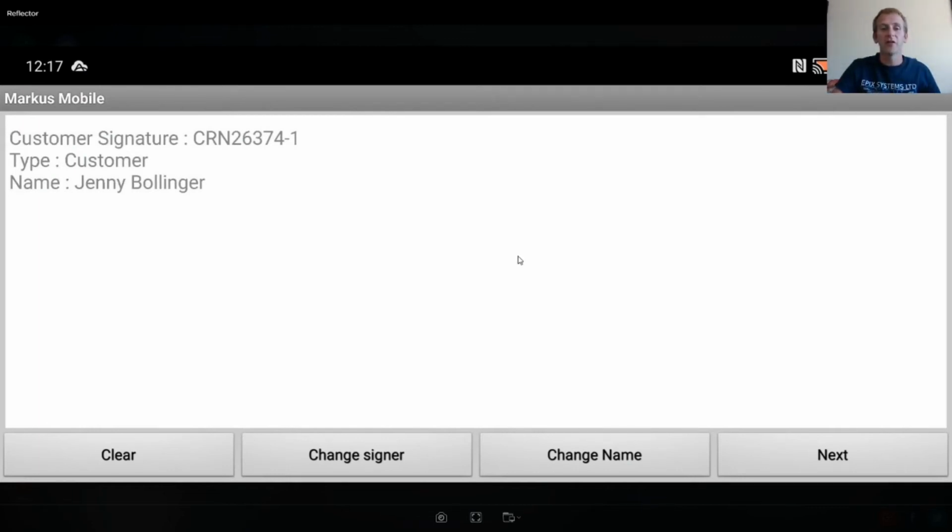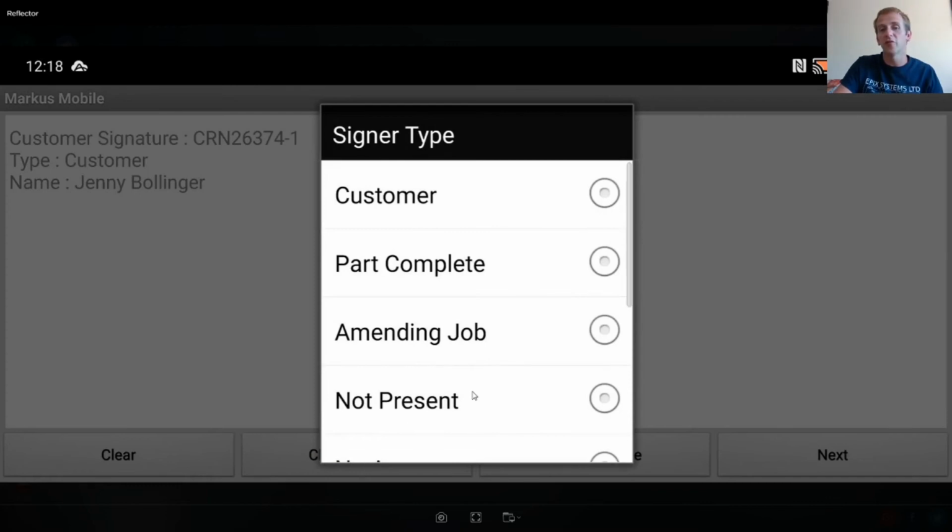Now the customer signature screen, if the customer's name is already on the job, then this should appear here, and the customer would then sign for the work. Now if that name for any reason was the incorrect name, we do have an option down here where you can change that. Also, there is the ability to change the signer type. So if I just quickly click on that, we get some options here.